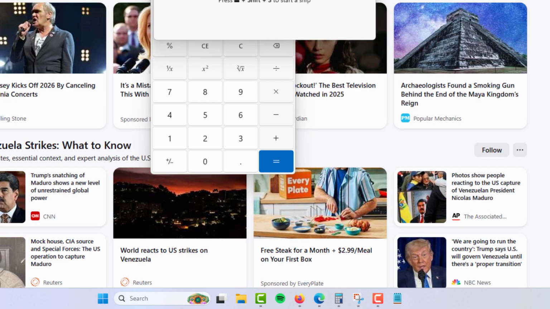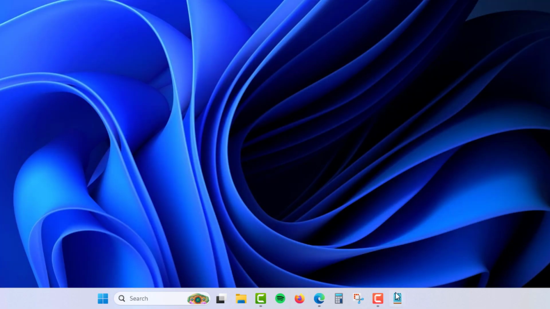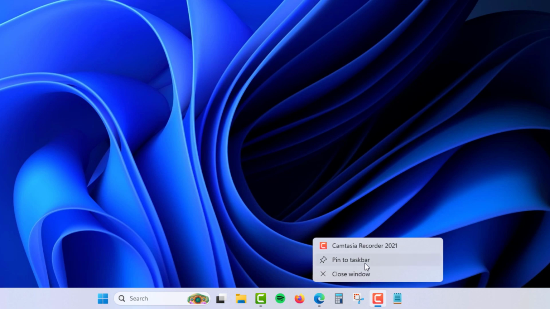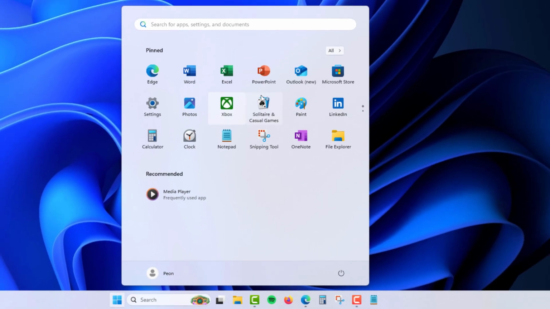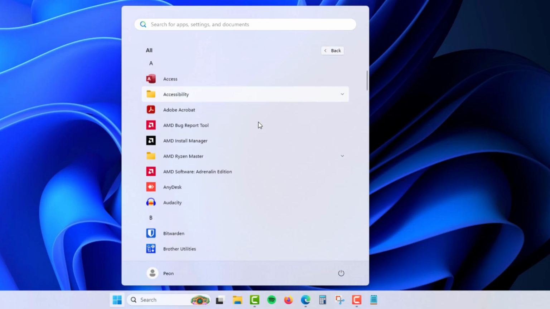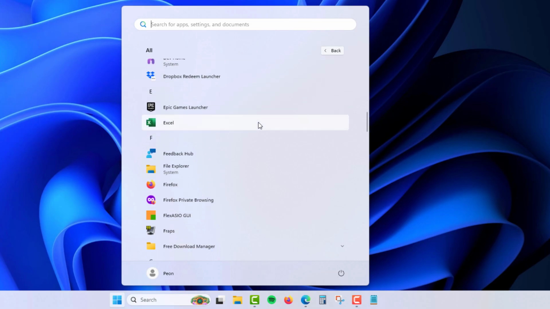Alright, so the way I showed you is by opening the app, and then while it's open you right click and say pin to taskbar. Now there's one other way you can do it. If you go to start menu and you go to all, and then let's say I want to add one other one, Excel.